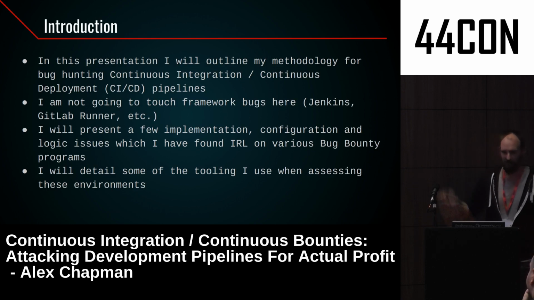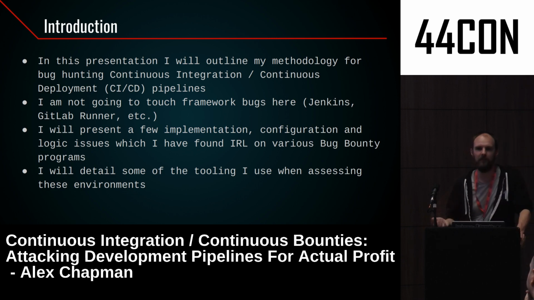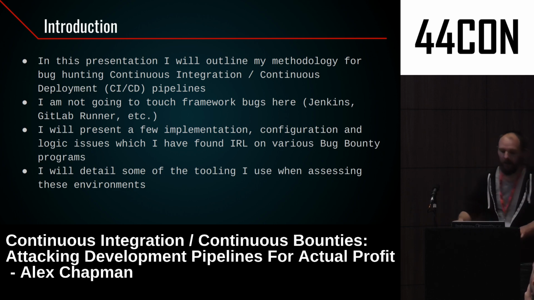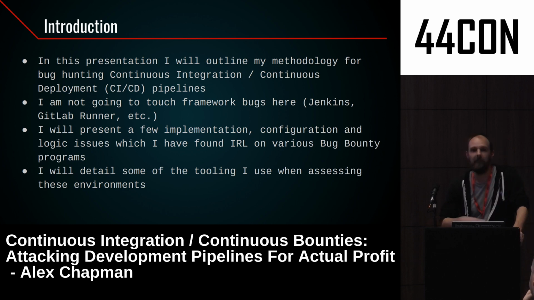In this presentation, I'll outline my methodology for finding bugs in CI/CD pipelines. I'm not going to touch framework bugs, CVEs or anything here. They're all there. We can all go find them. I'm more looking at logic issues, implementation issues, configuration issues that can be found in any CI/CD pipeline out there.